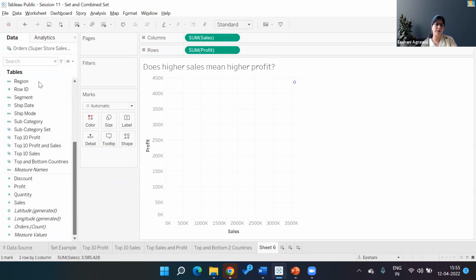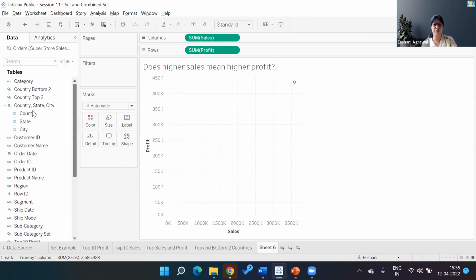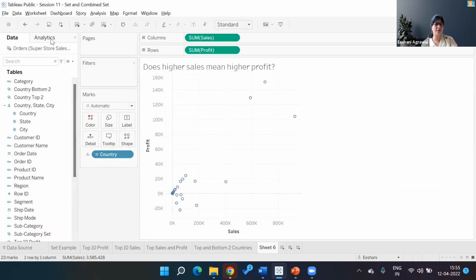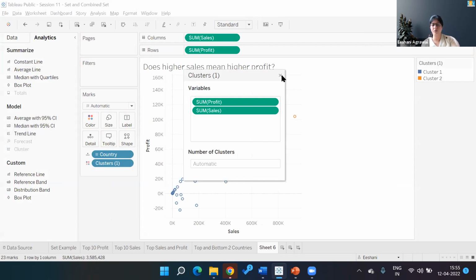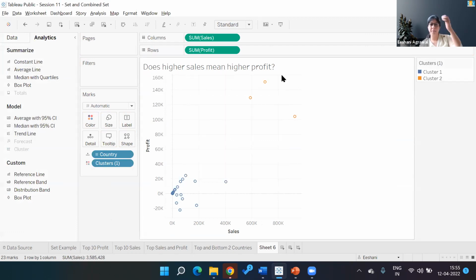If we put countries and clusters, yes, this is making 2 clusters. So these are the countries. And if I put the label of the country over here, India, China, and Australia are having higher sales and higher profit. And these are the countries which are having lower sales and lower profit.